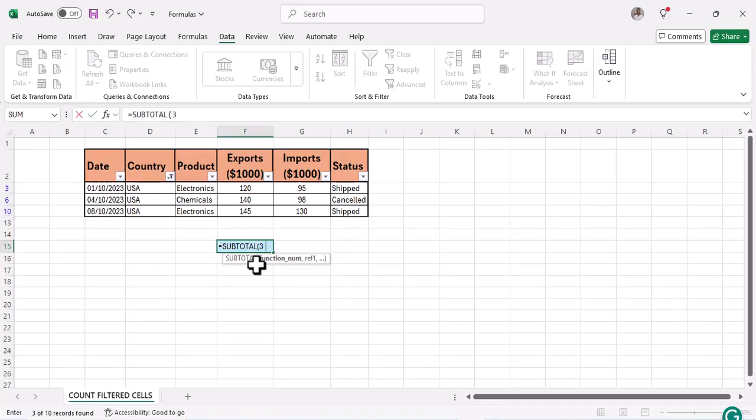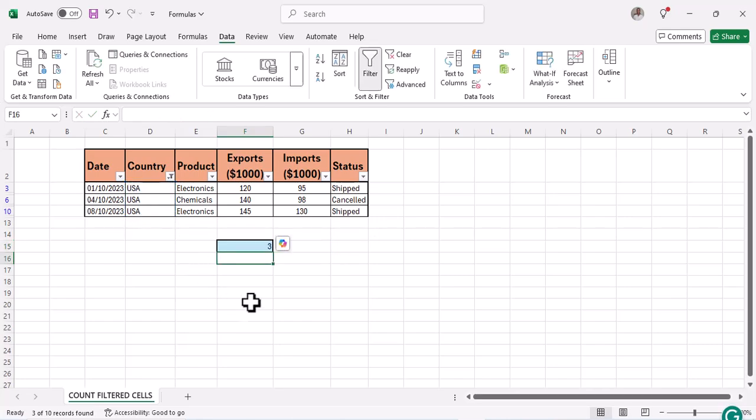Once you're done with that, you click comma and then select your cells and click Enter. As you can see, it only calculated the first three cells that have the USA as a country.